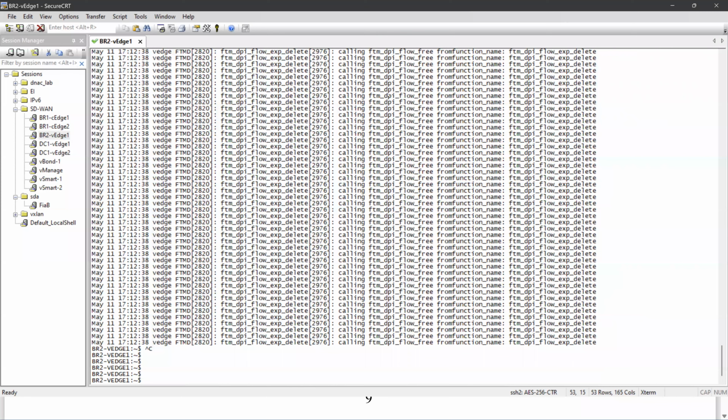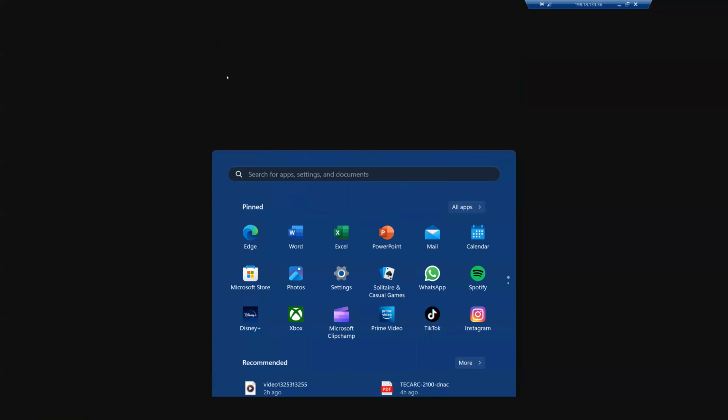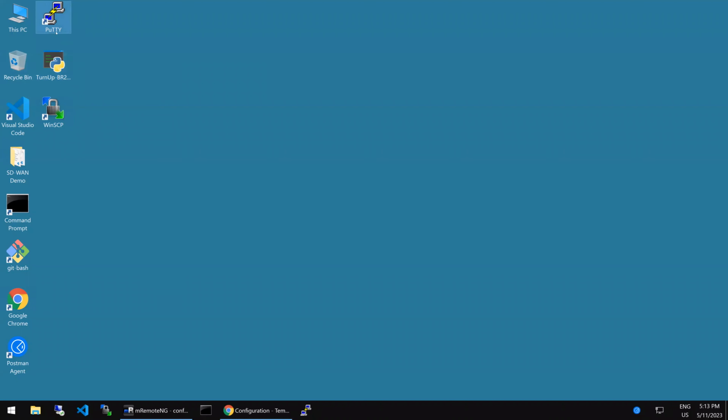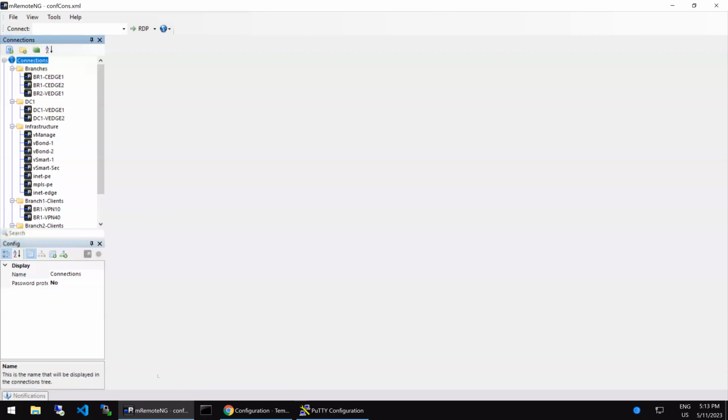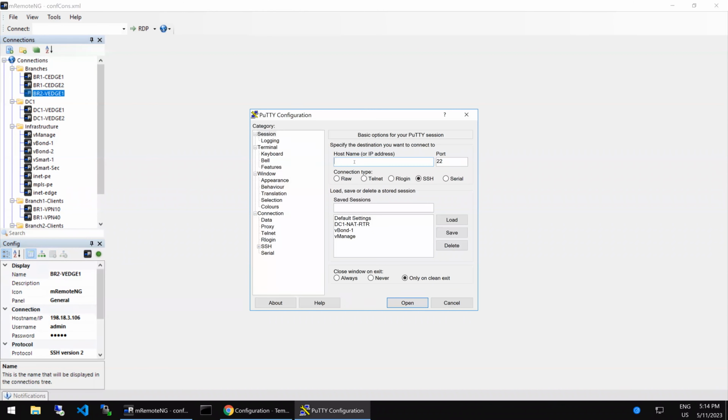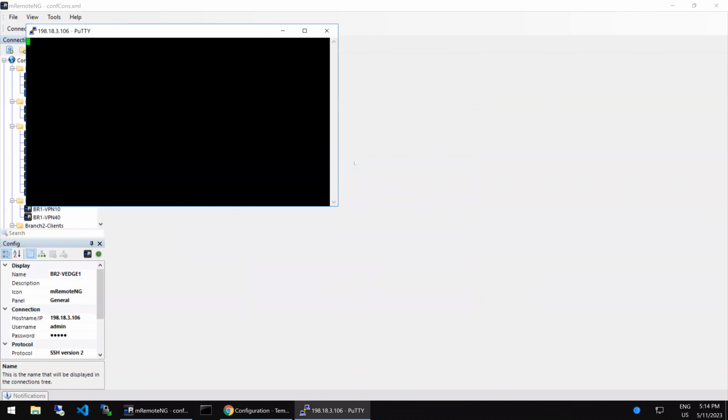Let's quickly go to the labs here, and here I can do all these things because we have the putty. And what is the IP for that device we have? Let me open in the putty, save the session and quickly show you the log, what is happening behind the scene in the ZTP. So we are inside VH2, branch 2 VH, whose IP is 198.18.106. Let's open the putty.